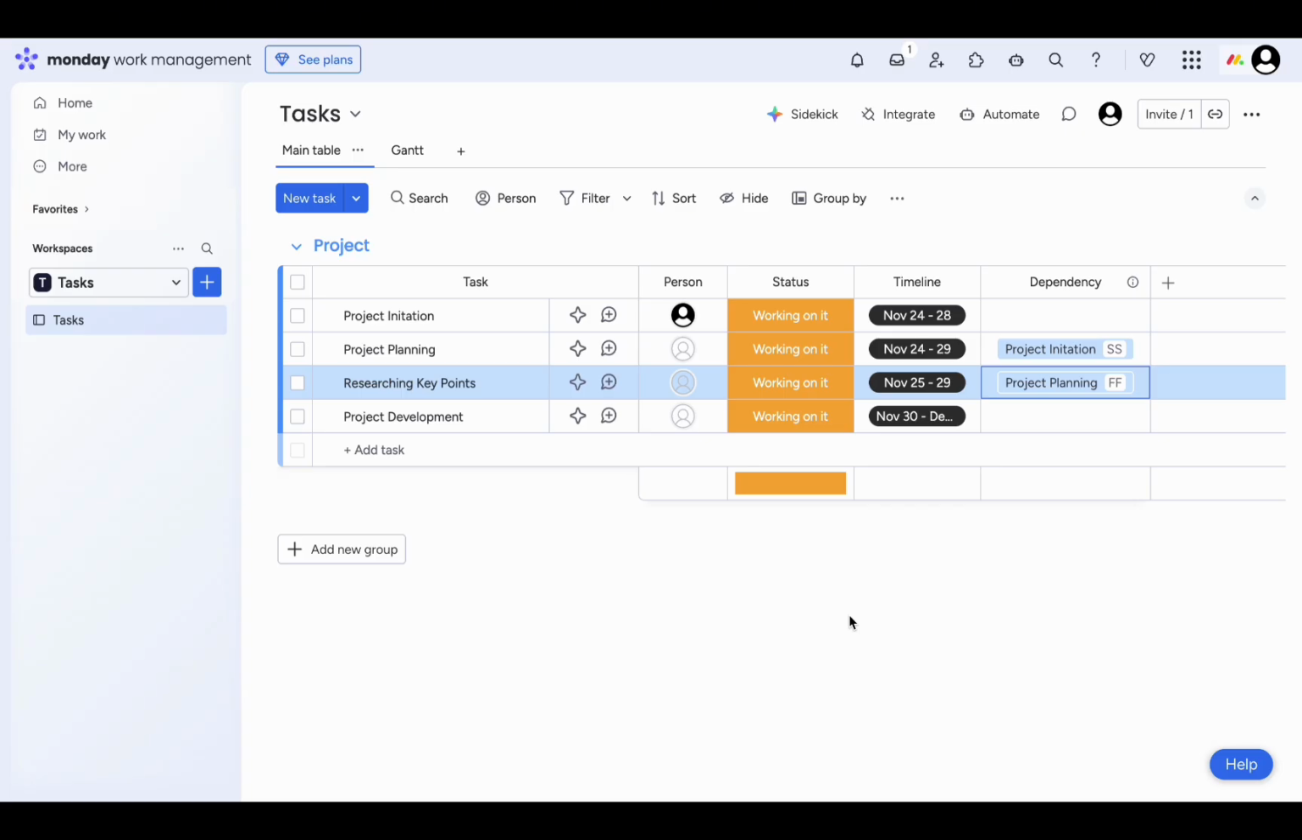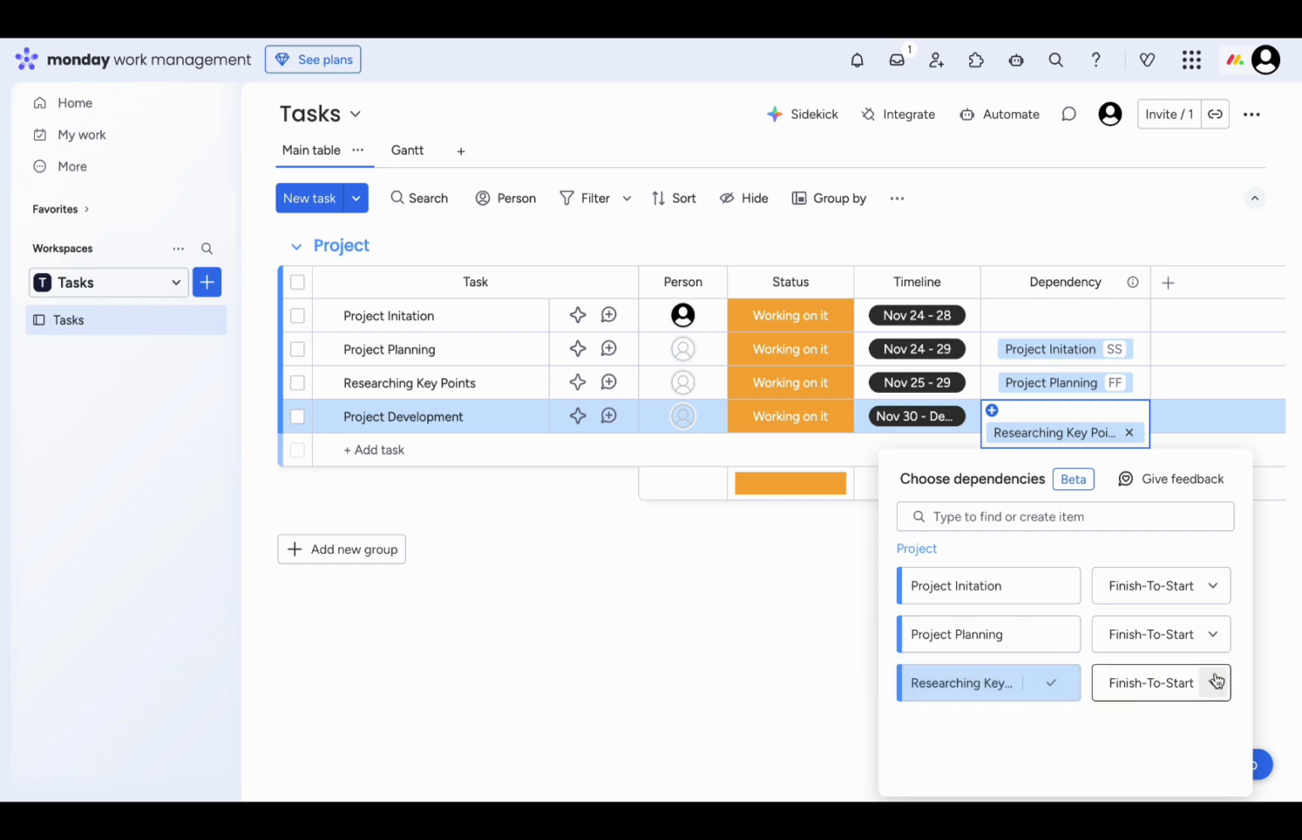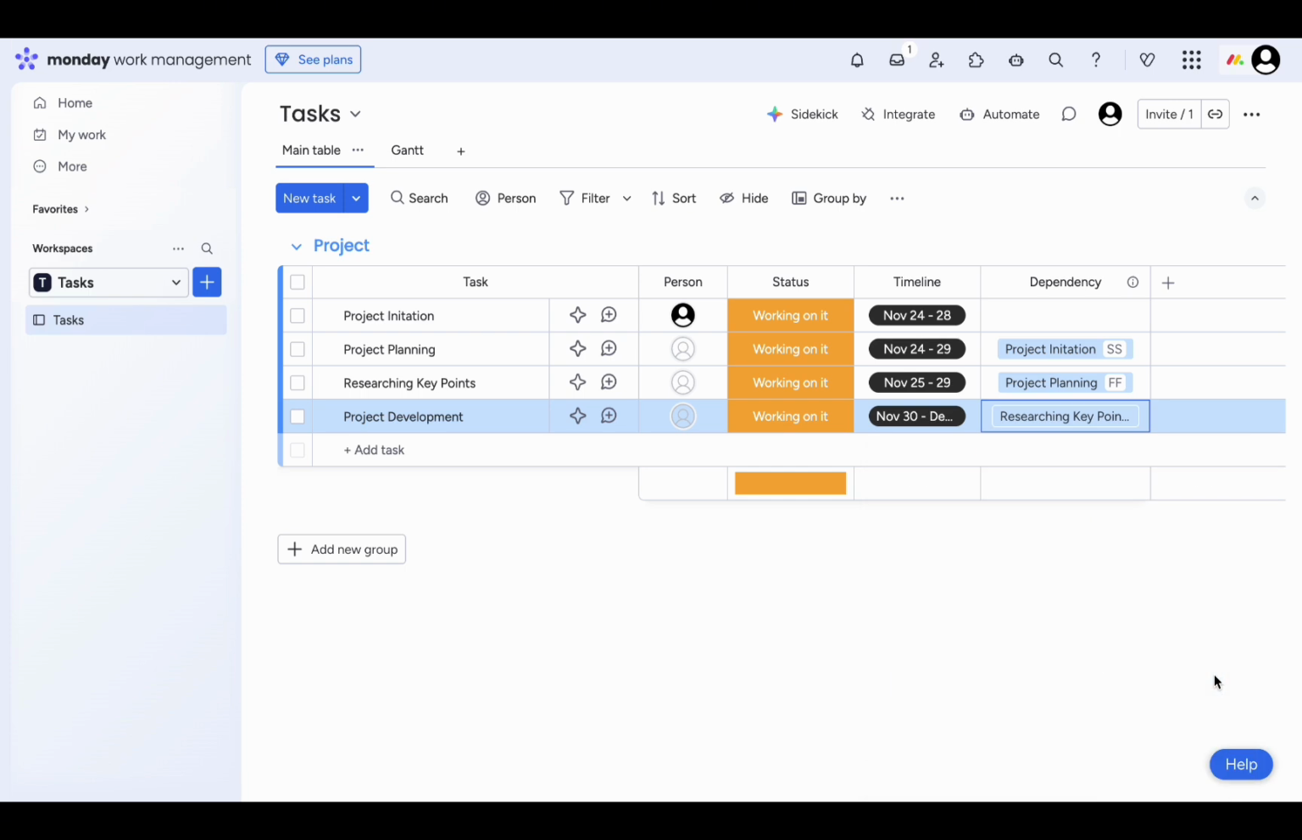Lastly, we have left project development. We want it to start only when the researching key points is finished, so we will use finish-to-start dependency in it. Today we learned how we can use start-to-start, finish-to-finish, and finish-to-start dependency in Monday.com.